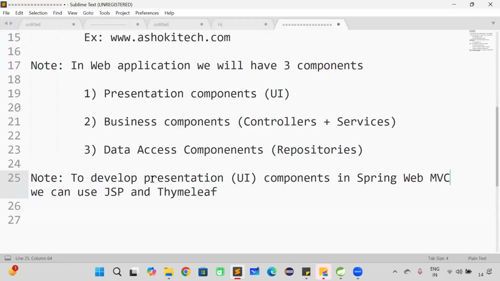People are developing full stack. Front end separate, back end separate. Back end we will develop by using Spring Boot. Front end we will develop by using Angular or React. Okay, so I hope you got the clarity.